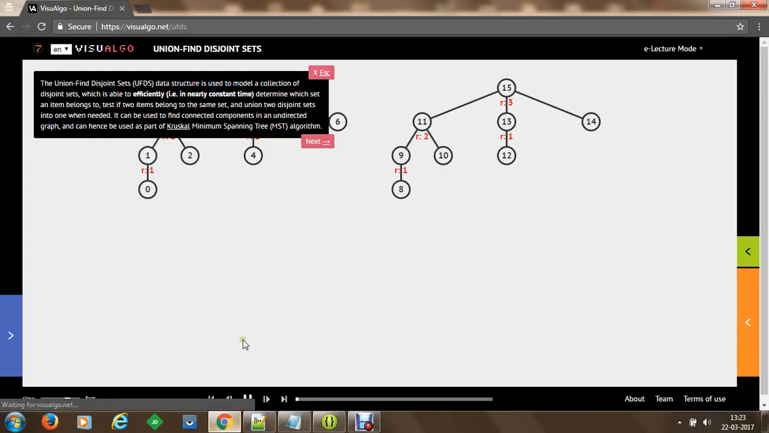As you have already understood the union find data structure in the previous session, the union find disjoint set data structure is used to model a collection of disjoint sets, which is able to efficiently determine which set an item belongs to, test if two items belong to the same set, and union two disjoint sets into one when needed. It can be used to find connected components in an undirected graph and can hence be used as a part of Kruskal's minimum spanning tree algorithm.